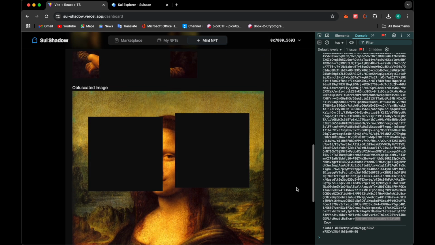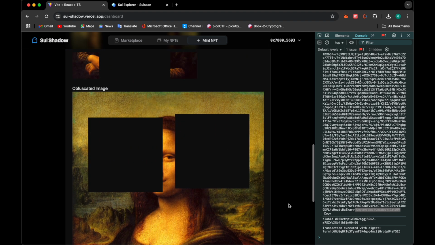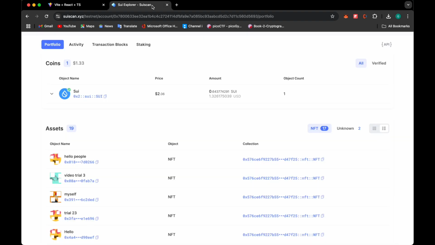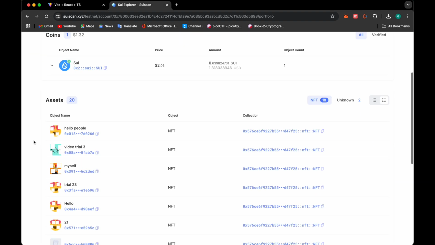Yes, so we get the blob ID here. This is the blob ID, and after we get the blob ID, a transaction is executed. This is a transaction that mints the NFT and also adds this obfuscated image blob to the marketplace contract. There are 3 main contracts: the NFT contract, the marketplace contract, and the allow list contract.